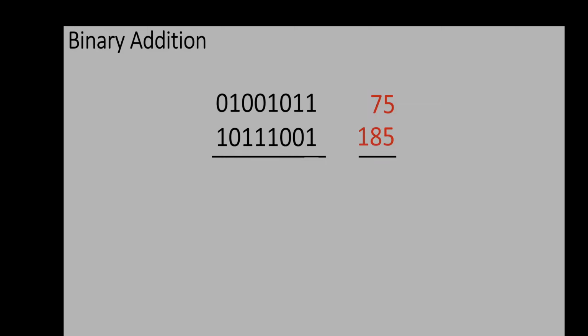So let's watch this evolve. The addition, as before, is pretty simple. The answer should be 260 when we get to it. So 1 add 1 is 2, 0 carry the 1. 1 add 1 is 2, 0 carry the 1. 1 add nothing is 1. And then 1 add 1 is 2, so 0 carry the 1.